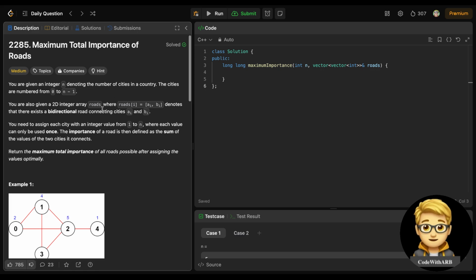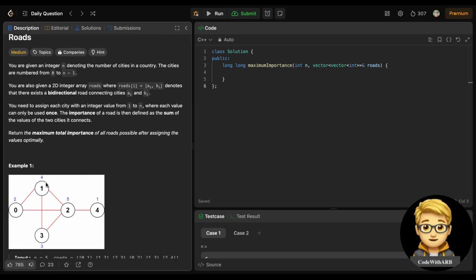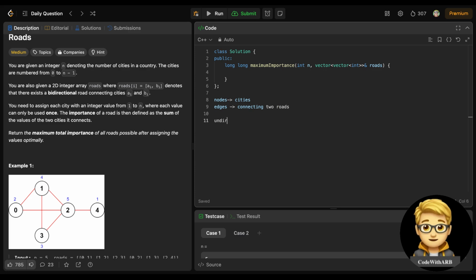So basically, we are given a graph type structure, whose nodes denote cities and edges are the roads, right, connecting the two cities. And it's also bidirectional, right? So nodes are cities, edges are connections connecting two cities, and it's an undirected graph, right? It's an undirected edge.